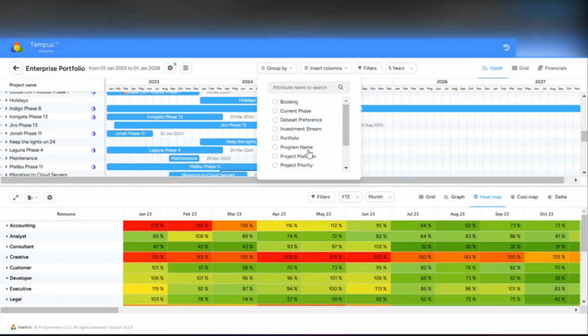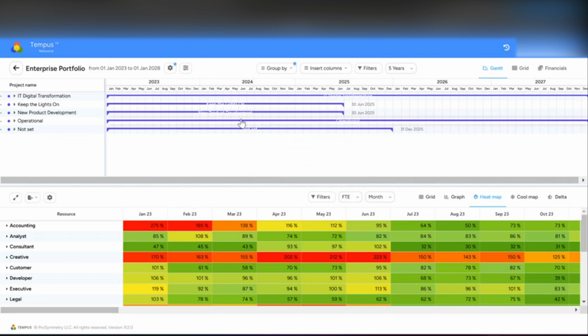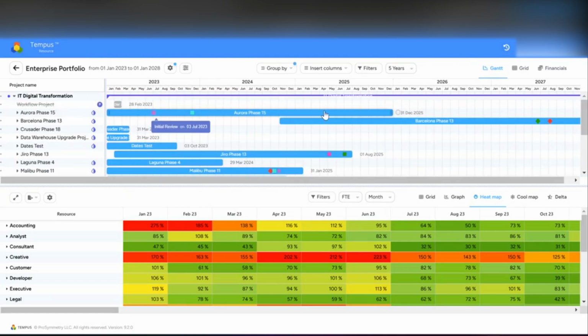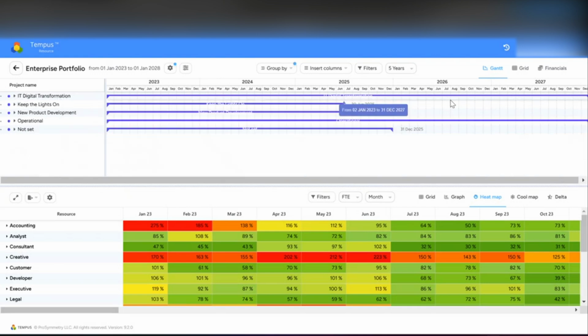We can also group our projects by a specific project attribute. So, for example, if I was interested in understanding my projects by the portfolio that they're in, I would group by portfolio, and then I would be able to dig down into each portfolio, understanding the projects that are in each one, the duration of that portfolio overall. We can see here IT digital transformation ends in 2027, whereas our Keep the Lights On work, we've only planned that out to 2025, so on and so forth.